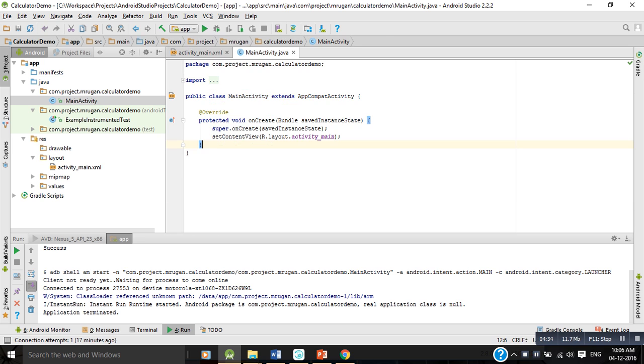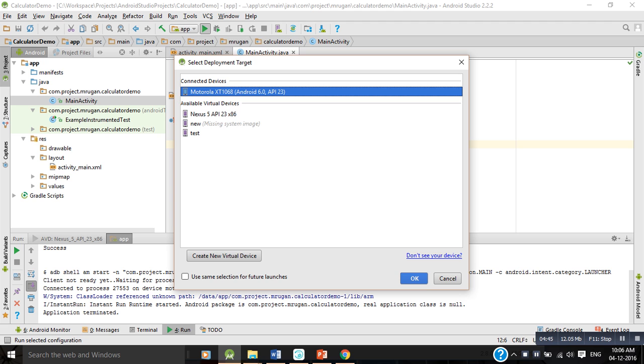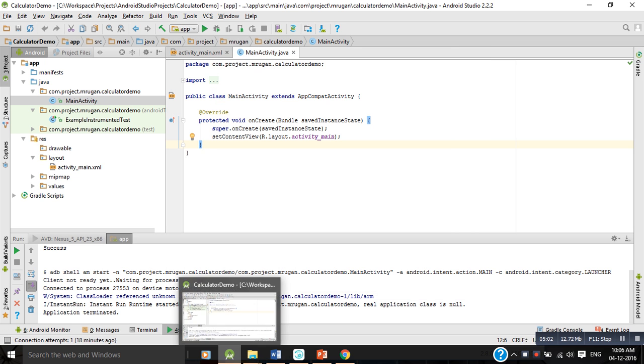To test this, you can click on run, and after you click on run, it will ask you to select the device to view the output. Either you can use your phone directly by connecting it. We have already connected our phone, so it is showing over here. Also you can use an emulator. If you don't know what an emulator is, let me brief you. An emulator is a virtual device which runs on your machine. It behaves like a phone.